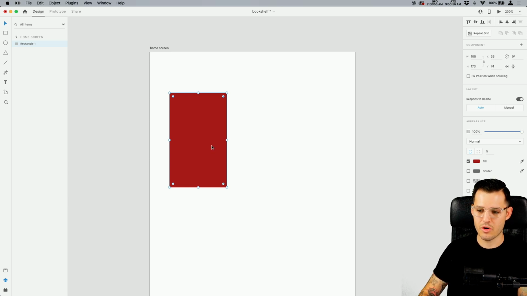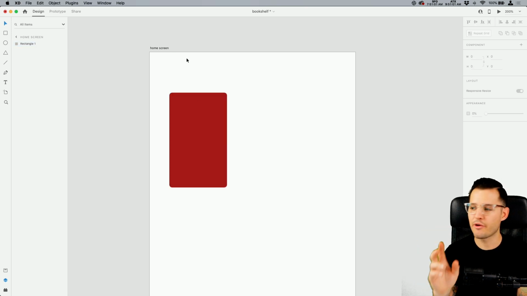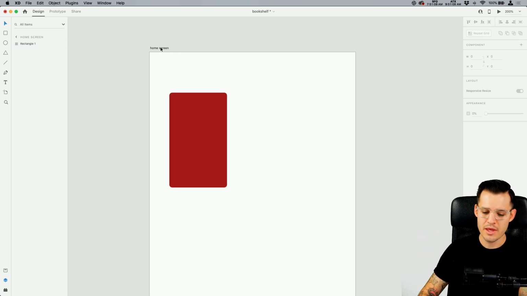Now let's talk a little bit about a feature in XD called Repeat Grid. But before we do that, I want to start lining things up. I want to let you know I'm very guilty of not lining things up. If you've done UI design, UX design, you've heard people talk about grids and layouts and columns. What is that whole deal about? Well, XD is going to help you out.